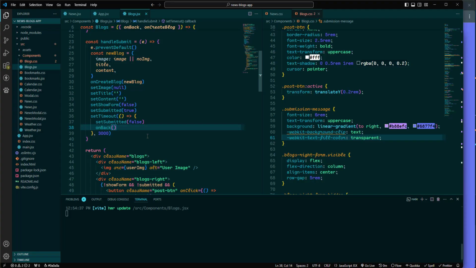The set timeout is a built-in JavaScript function that sets a timer to execute a specified function after a certain delay. The first parameter is a callback function, which contains the code to be executed after the specified delay. The second parameter is the delay in milliseconds. In this case, it is set to 3000 milliseconds. An anonymous arrow function is defined as the callback function for set timeout. This function contains the actions to be executed after the delay.